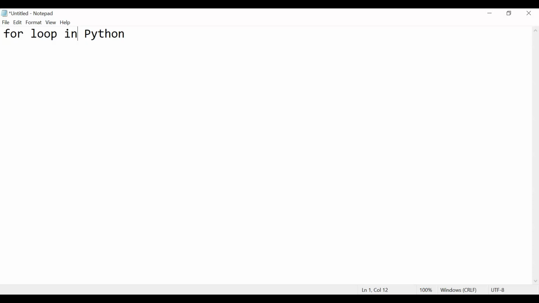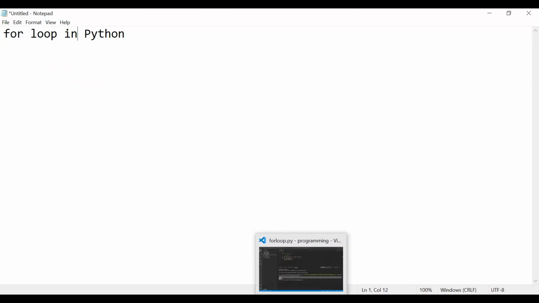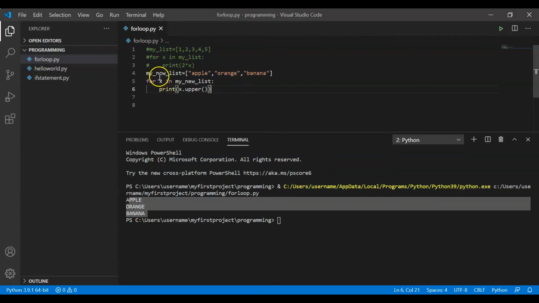So coming back to the agenda, in this session we wanted to cover for loop in Python. I hope we have covered Python for loop, and I hope you have understood.